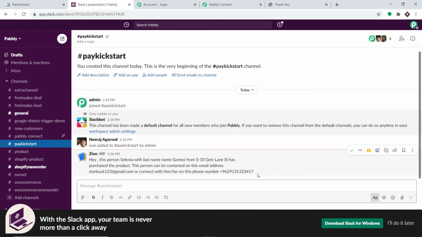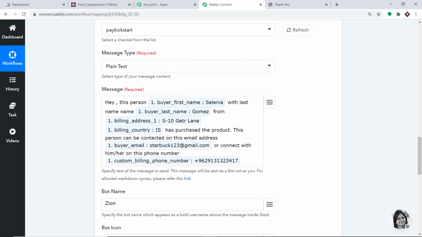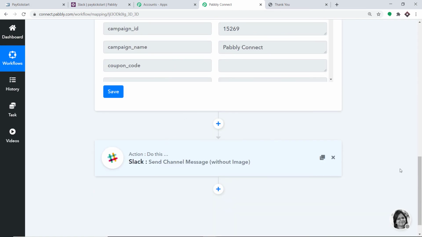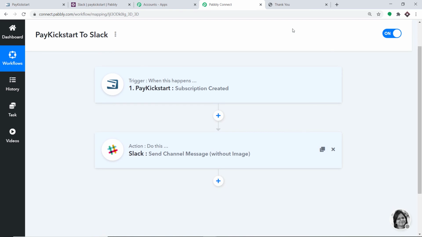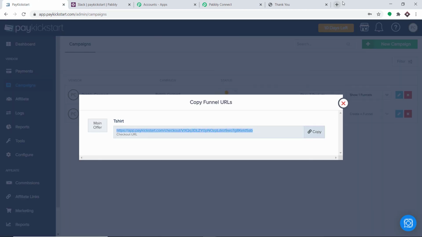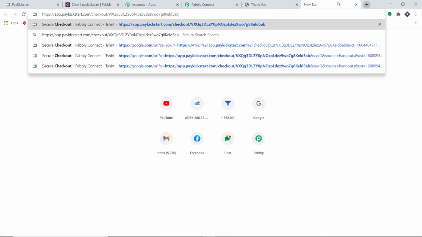But there is something you should know. We should actually double check if the integration is working fine or not. So to do that, how about we make one more subscription in PayKickstart? But before that, let me show you the whole gist of the process. So let me go to Pabbly Connect and let me minimize my action window. And I'm going to minimize my trigger window. Okay, so basically this is the whole process in a nutshell. First you integrated PayKickstart to Pabbly Connect, and then you integrated Pabbly Connect to Slack. So there's a perfect flow of data between PayKickstart and Slack. So how about we create one more subscription by a dummy customer.